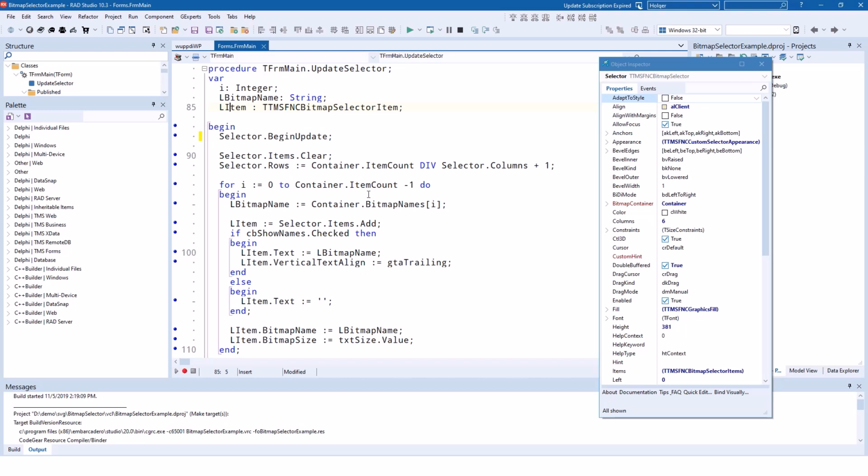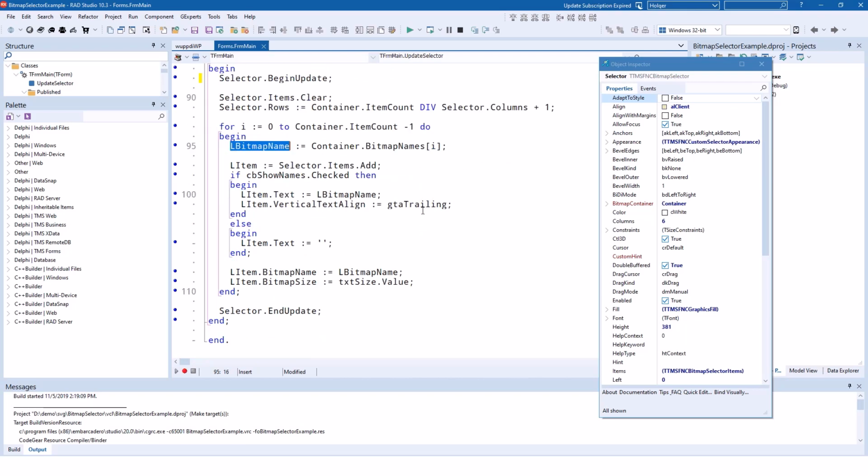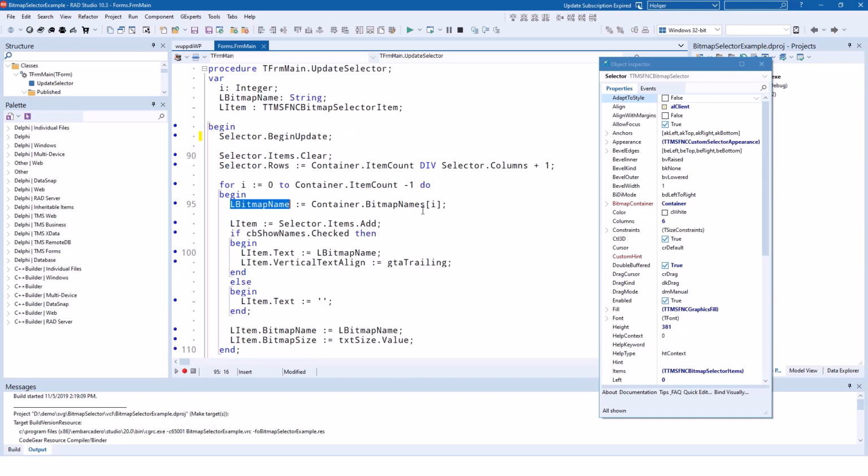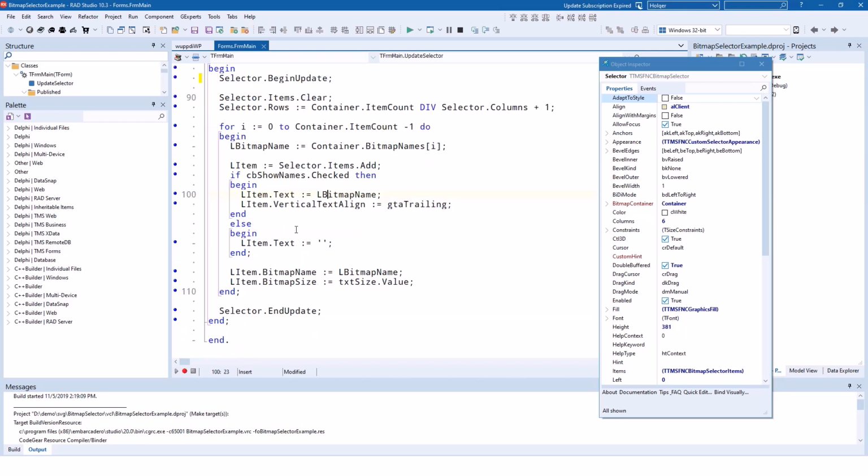We will now iterate all the items inside of the container and create TMS FNC Bitmap Selector items for them. We also get the bitmap name from the bitmap container in order to assign it to the bitmap selector item. So we get the bitmap selector item, L-item, using the items.add method of the bitmap selector component. Then we assign the bitmap name to the text in case we checked the show names component. We also align the text at the bottom, not on top of the image.